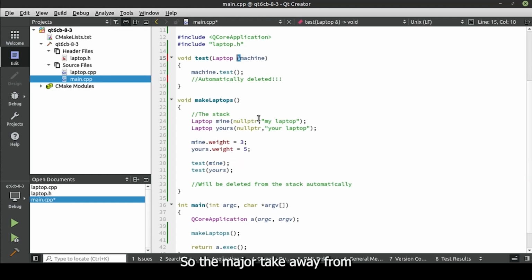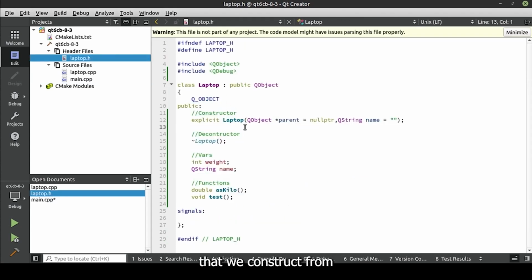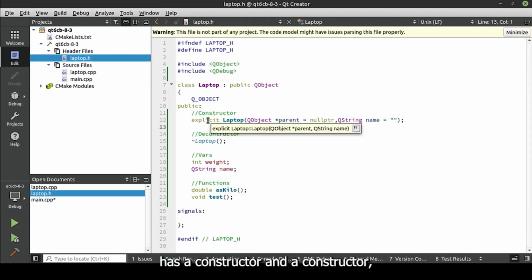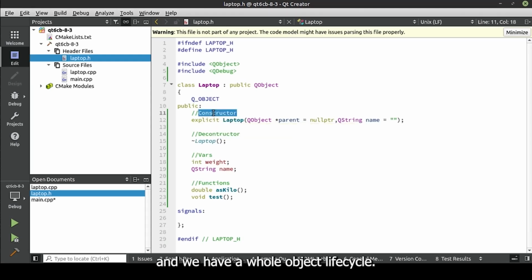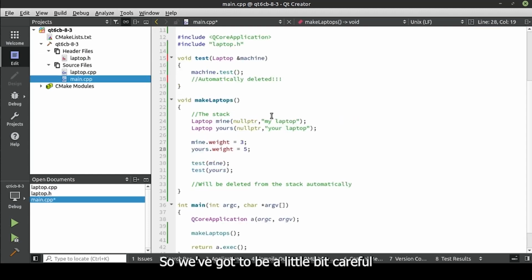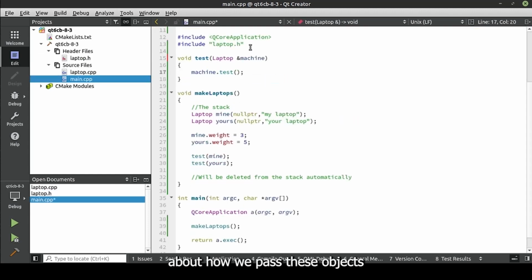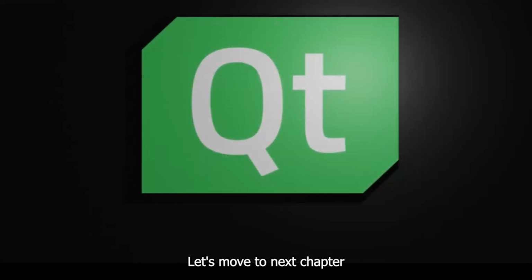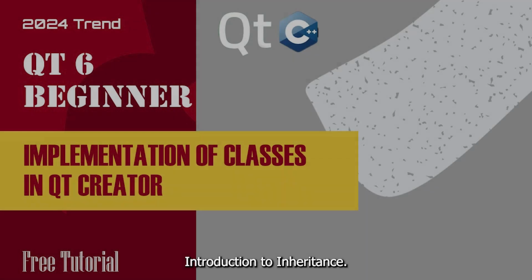So the major takeaway from this video is you can start making your blueprints rather complex. And each one of these objects that we construct from the blueprint has a constructor and a deconstructor, and we have a full object lifecycle, and C++ can manage that lifecycle for us. So we've got to be a little bit careful about how we pass these objects between functions, because C++ will try to manage that memory for us. Let's move to the next chapter: Introduction to inheritance.